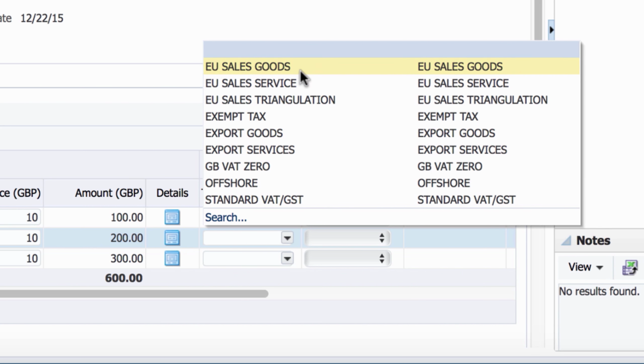So EU sales goods isn't actually a tax rate. The way the system works is by choosing EU sales goods, the system will work out that you're in the UK and therefore you need to charge GB VAT EU sales goods. If, for example, the business unit was linked to Belgium, then it would charge BE VAT, EU sales goods, and likewise. So it's a way of minimizing the values you need to choose.